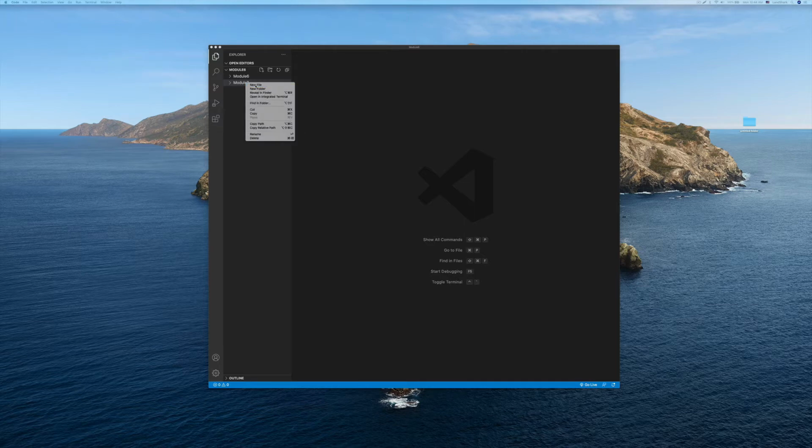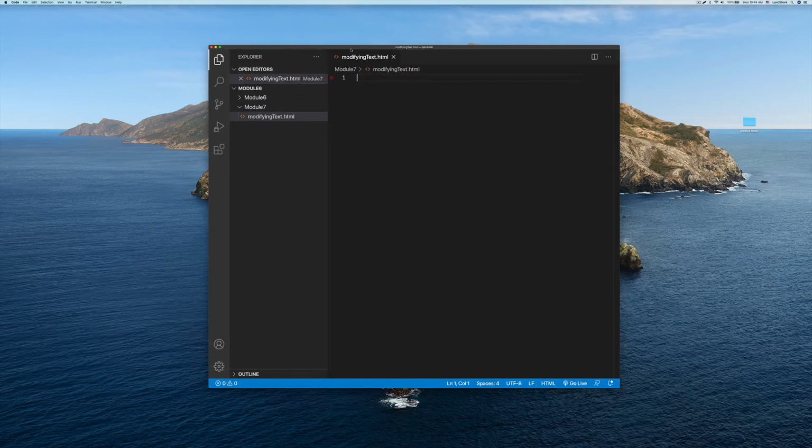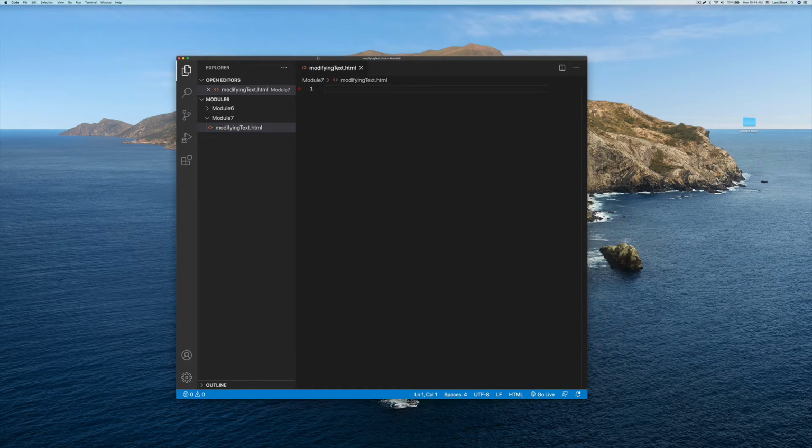So I'll create this new file, and we'll just call this modifying text. And we'll make an HTML file. With that, let me increase the font here so you can see it, hopefully. So we'll just do an HTML, and we'll do a heading.